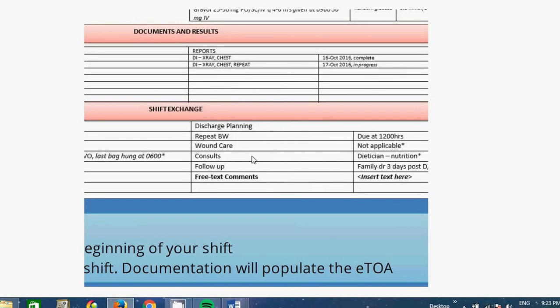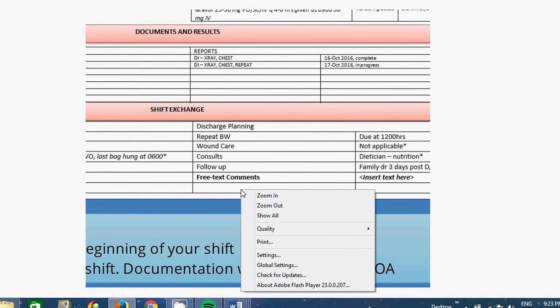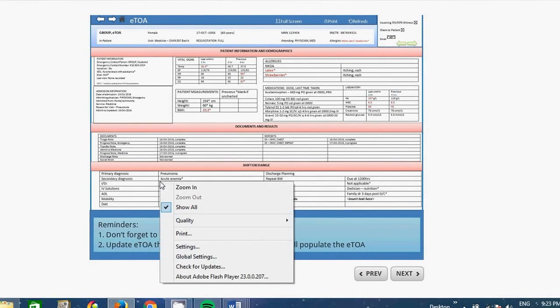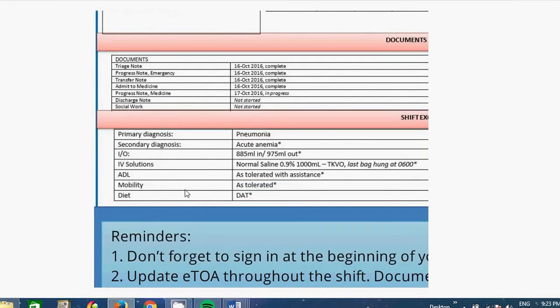For instance, here we see that the patient will be having repeat blood work. There's no applicable wound care. She'll be receiving a dietitian consult and will be following up with her family doctor in 3 days after discharge. And in this section below here, there would be a dialog box available for entering free text comments. We also see in this section some pertinent details about the patient's current status.